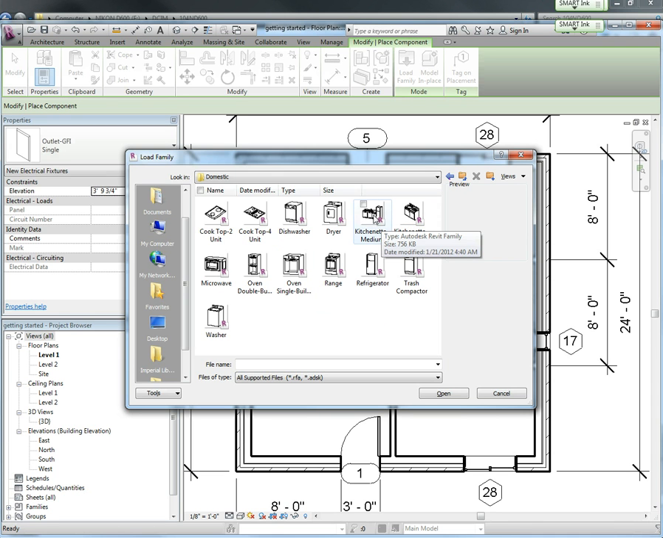We're going to load in the Kitchenette medium. We can load in ranges and all that kind of stuff, but we're just going to do the Kitchenette medium for now. Maybe we can also take a microwave too. What you want to do is hold down Control and select the ones you want. So now I have both of those selected and you can load them in at the same time. So click Open.